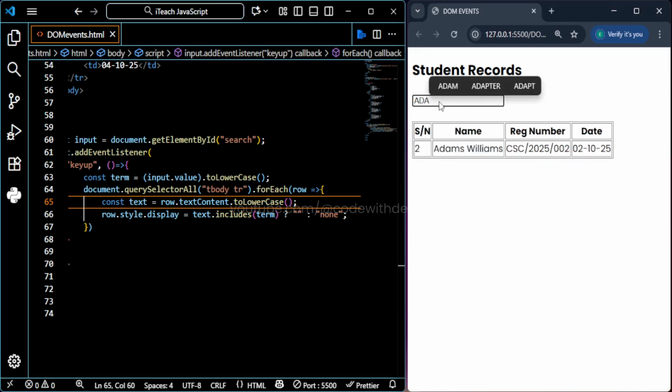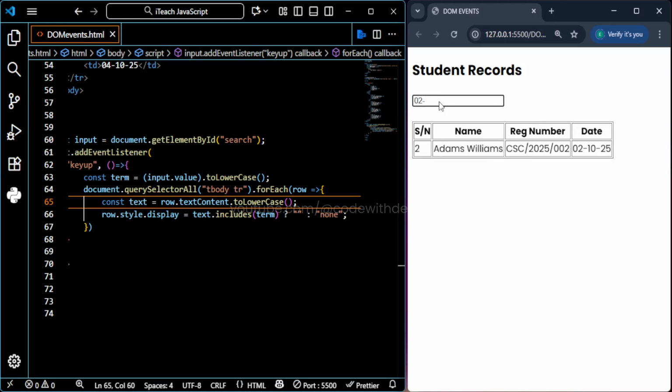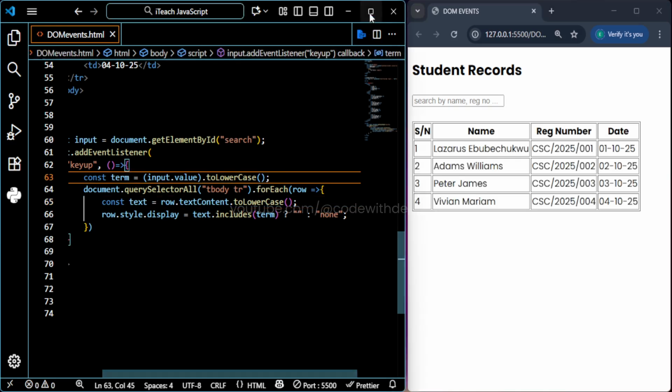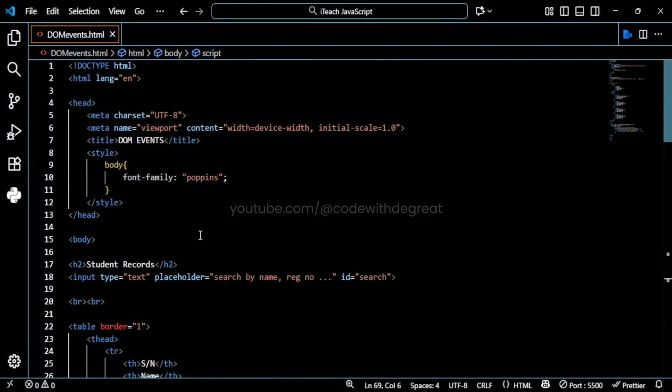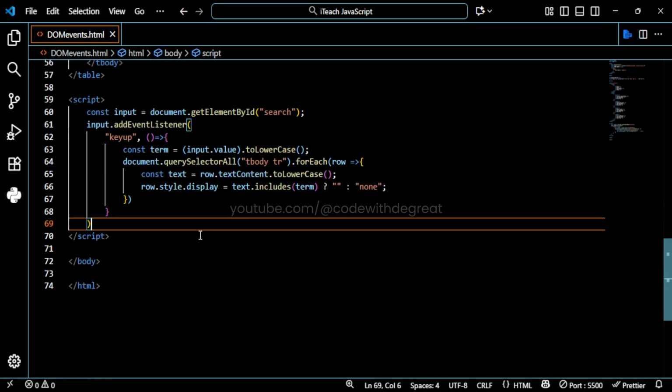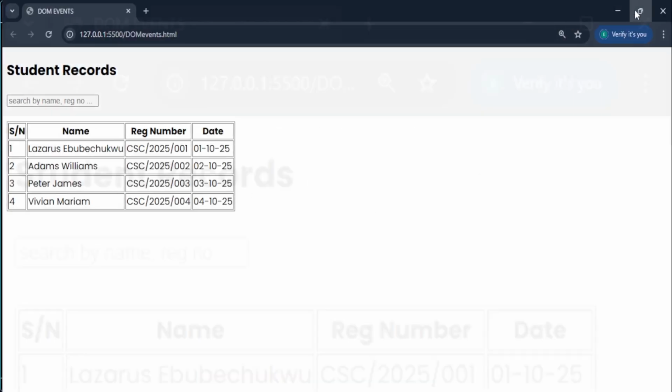So you can say Adams. You can see. So you can search for it using their reg number also. So let's say CSC 2025, then we can say 003. So you can see it, 003. You can also search using the dates. So let's say 02 hyphen. You can see it. Let me maximize so you see this again. You can see the web page here.